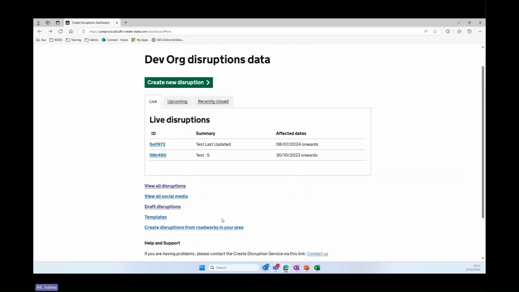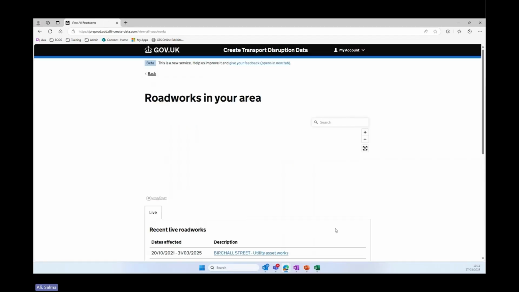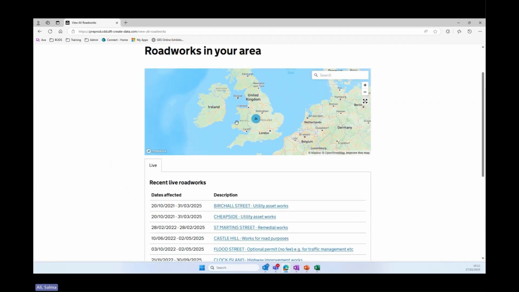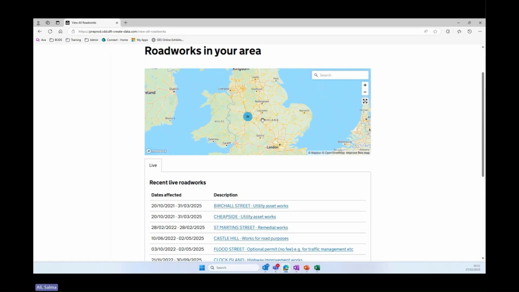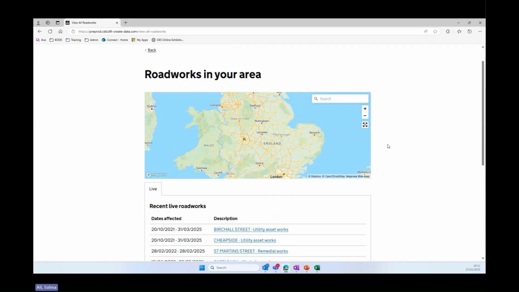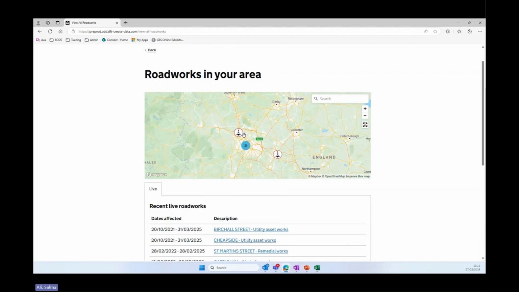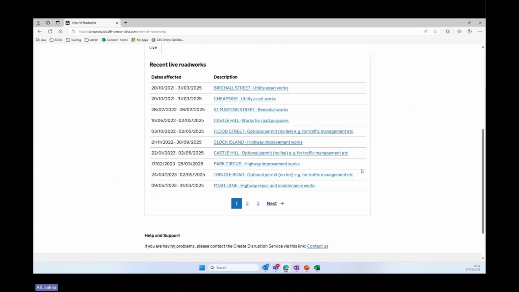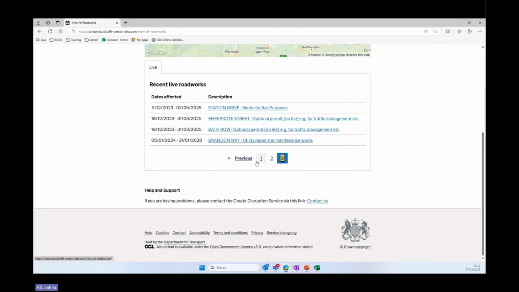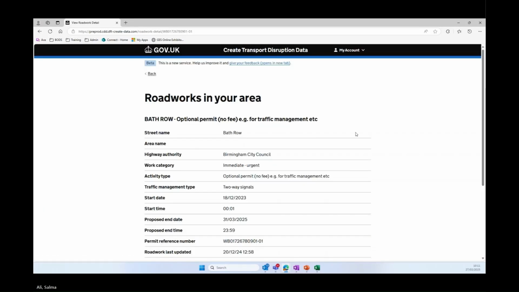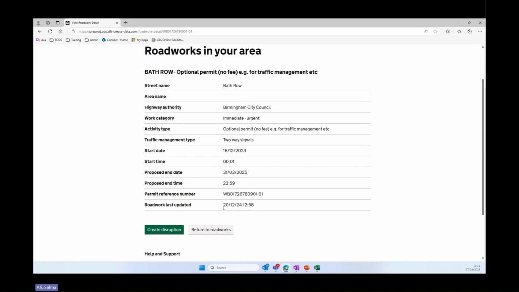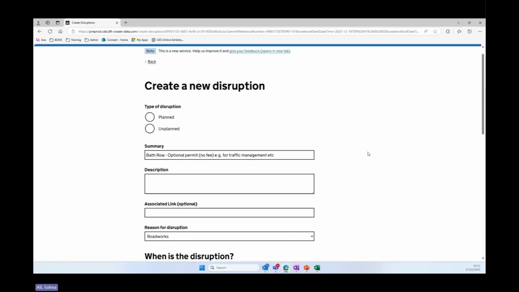So firstly, the thing I'll go through is creating disruptions from roadworks in your area. As mentioned, this pulls in the Street Manager database, so that's a national database of all roadworks within England, and it's set to your admin area. So mine's currently set to the West Midlands, I believe. So these are all of the roadworks that are currently active within the West Midlands. So I can select a roadwork, for example, Bath Row, and that pre-populates some of the information that I would normally manually have to enter.